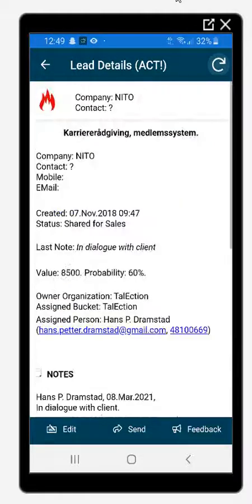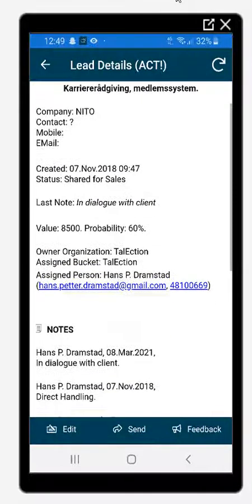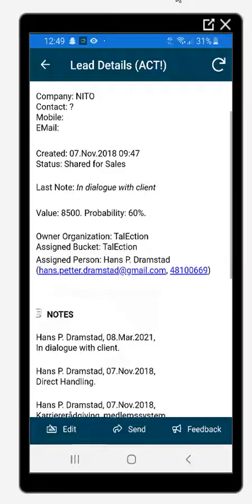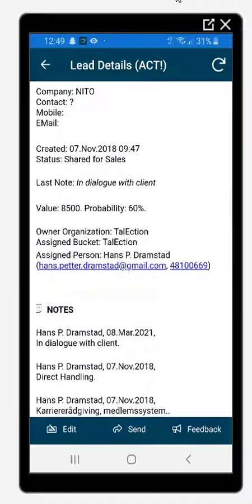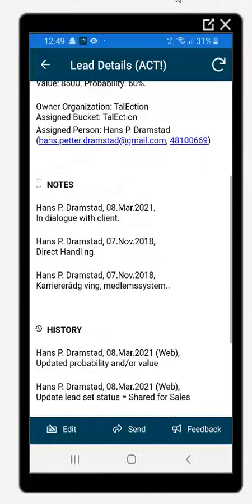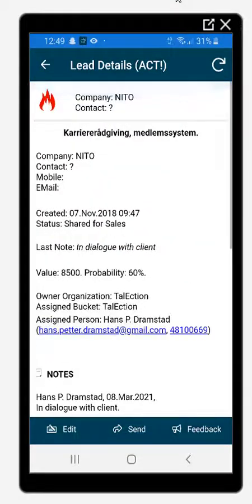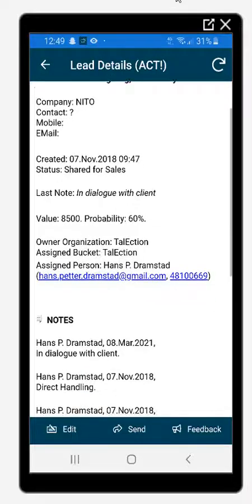and then go back to the edit screen and get an update on that. See this status changed to shared for sales. You have the value entered here and the probability, and also the history is updated. And all this is also available to back office users in the web solution.